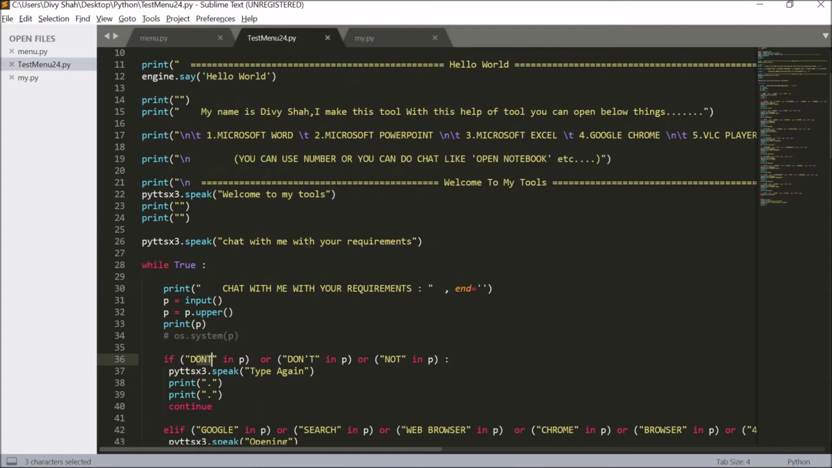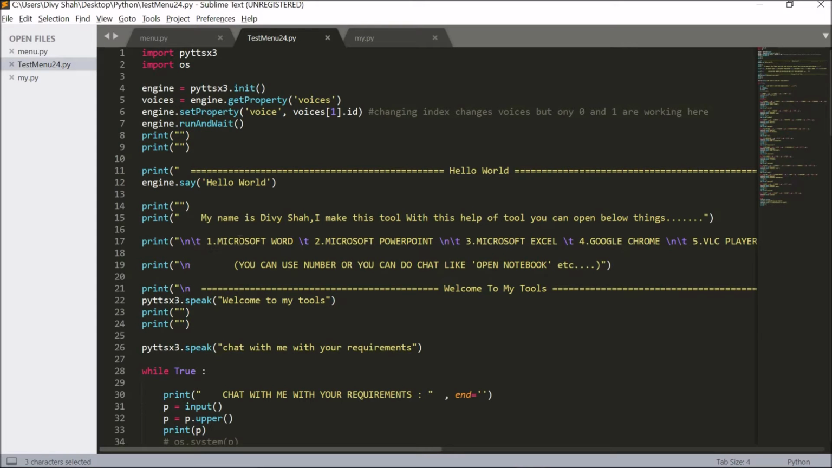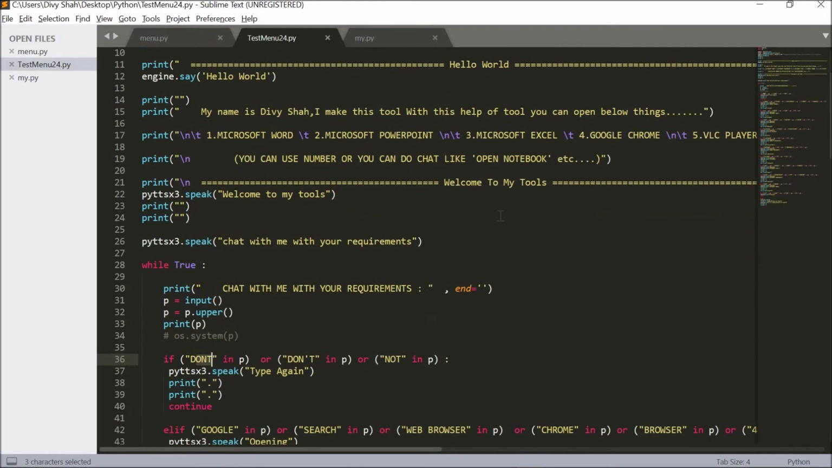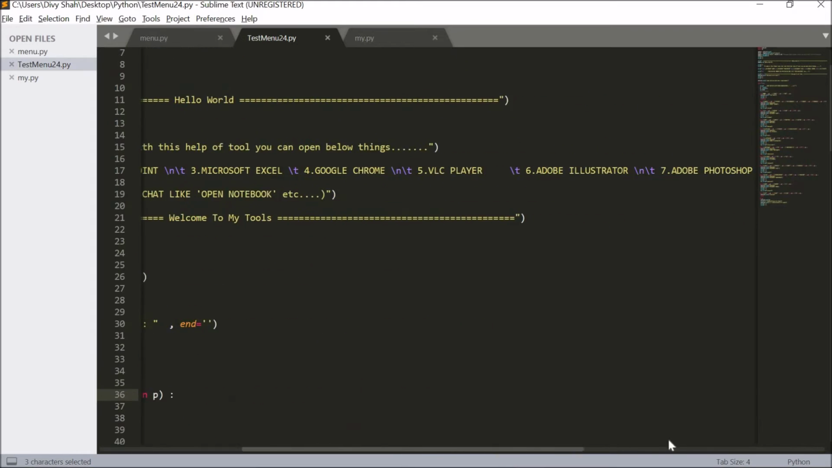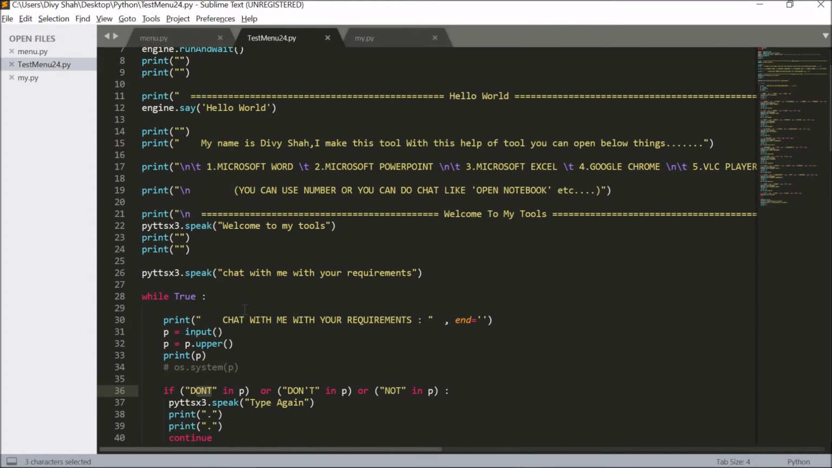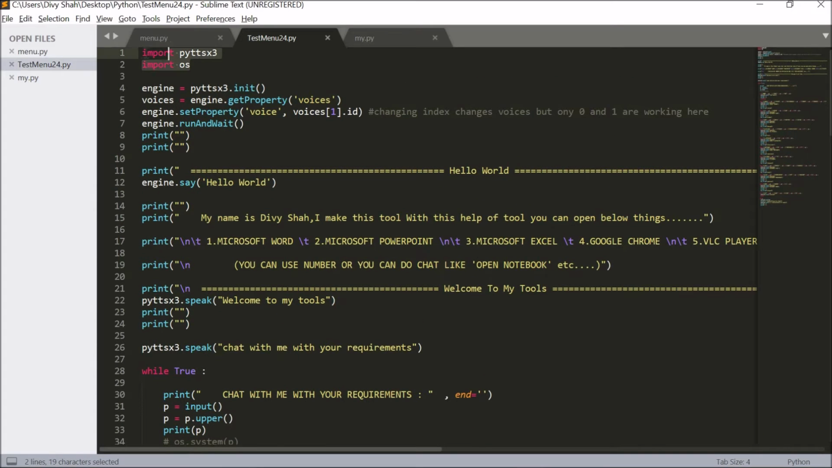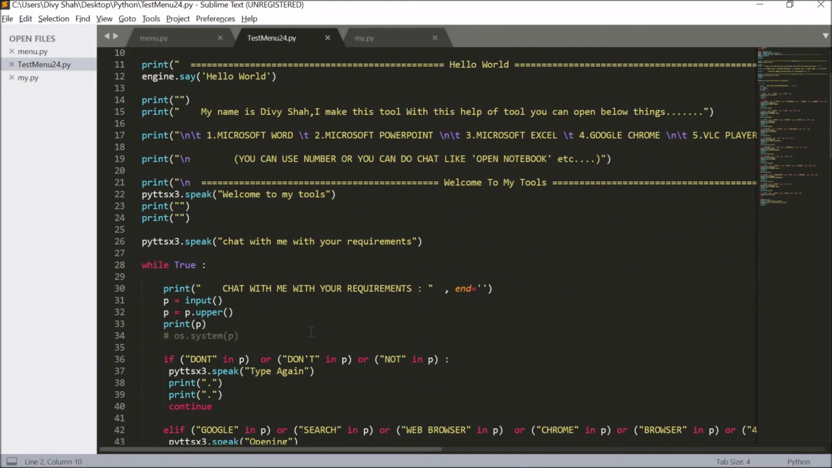First I make a menu: 1 for Microsoft Word \t. Here \t is the tab key and \n is the enter key. So if you want a new line, type \n, and if you want a tab, type \t. 2 for Microsoft PowerPoint and 3 for Microsoft Excel. I give numbers to all my programs. First import os and pyttsx3, don't forget that. After that they can all run.